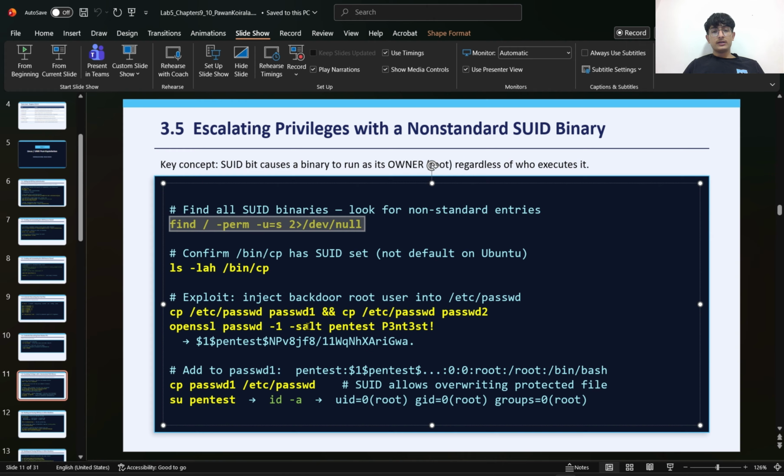We're going to create a user called pentest, using the password P3NT3ST exclamation. And then we're going to create a hash. We're going to put that hash in the password1 file. And then we're going to replace the /etc/passwd file with password1.